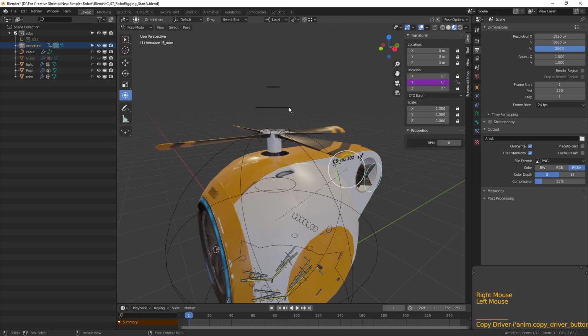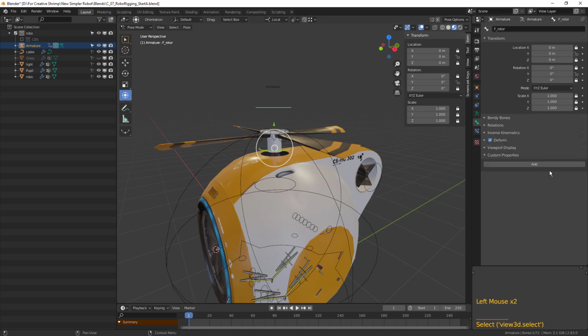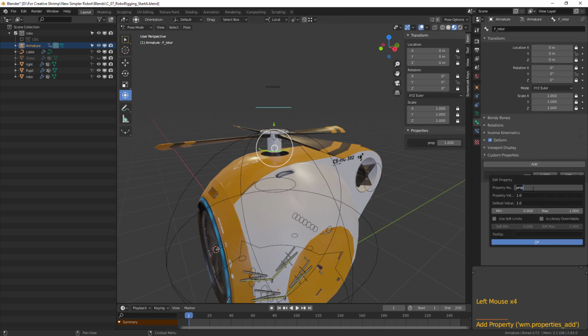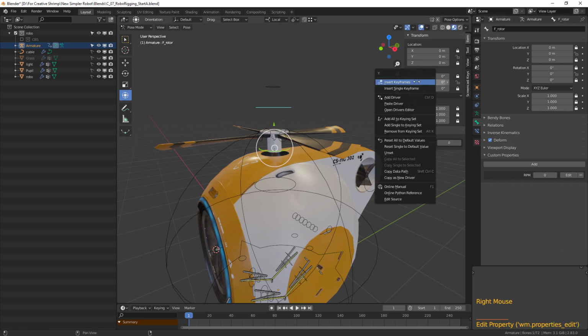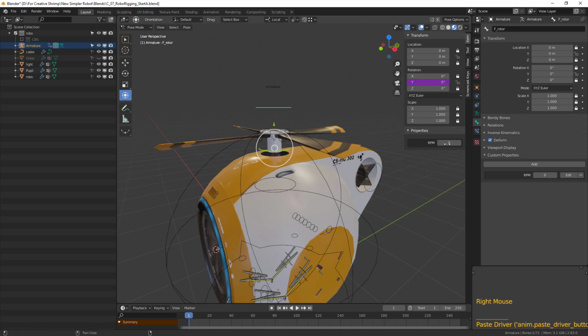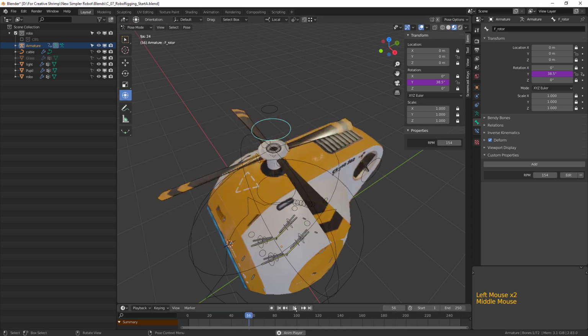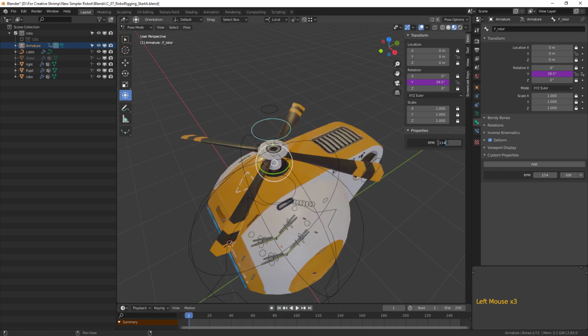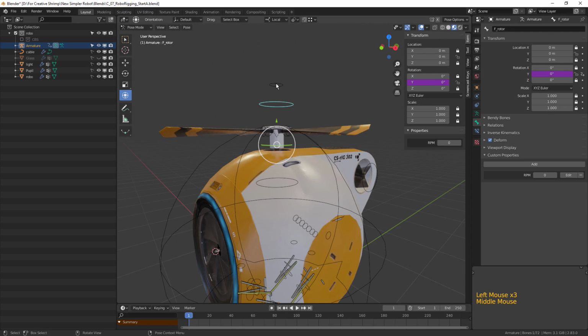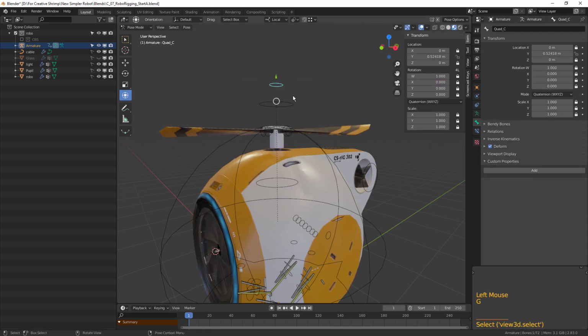So copy driver, let's come here and let's add an RPM property. So RPM, and let's set that to an integer, so 0 and 0. And I'll put only a positive value of 500 on this one, and then paste the driver there. And now if I put that on and press play, you'll notice that it actually works. But I do not want this one to actually control it. I want this bone to control that instead.